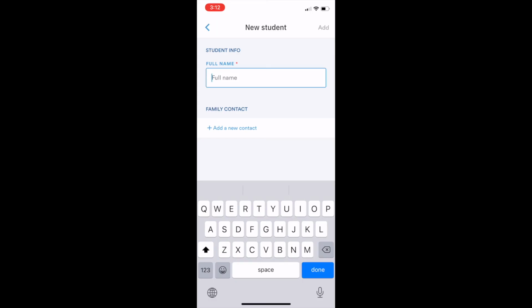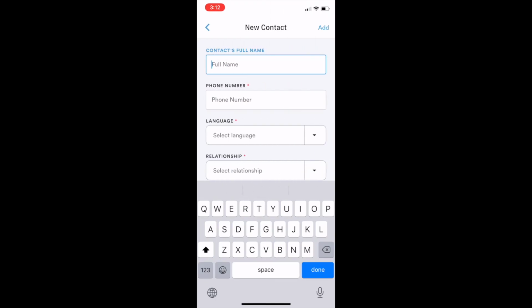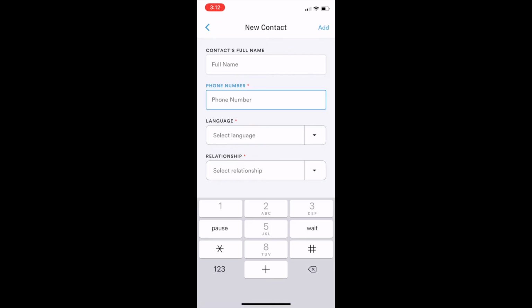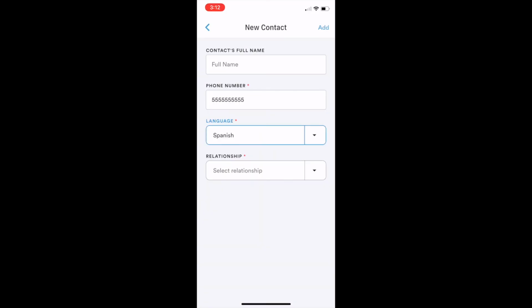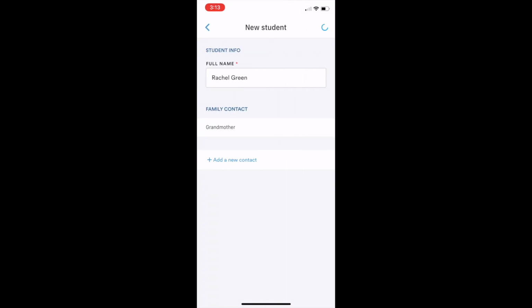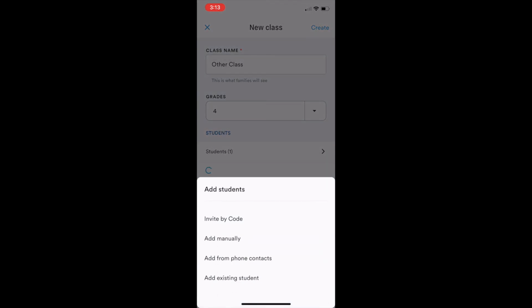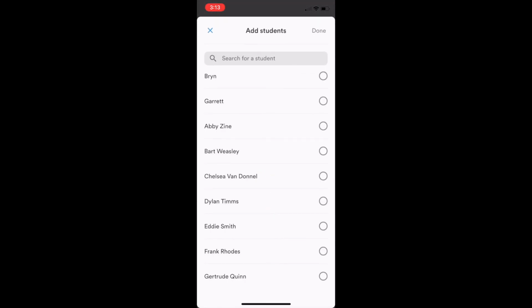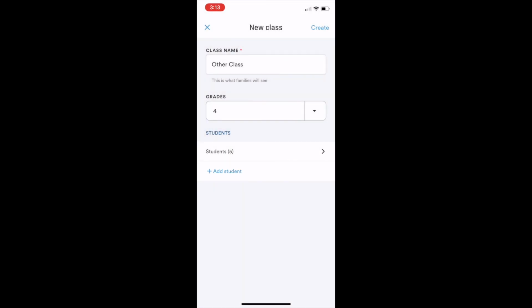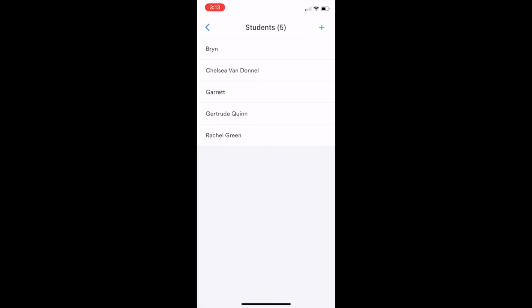So if I want to add a student here, I'll add her contact. I will add, and there we go, one student in that class. I also have the options to add from my phone contacts, or since I do have students now in this account that I added on the web, I could pull students from that other class, copy them into this class. So now I have 5 students in this class.